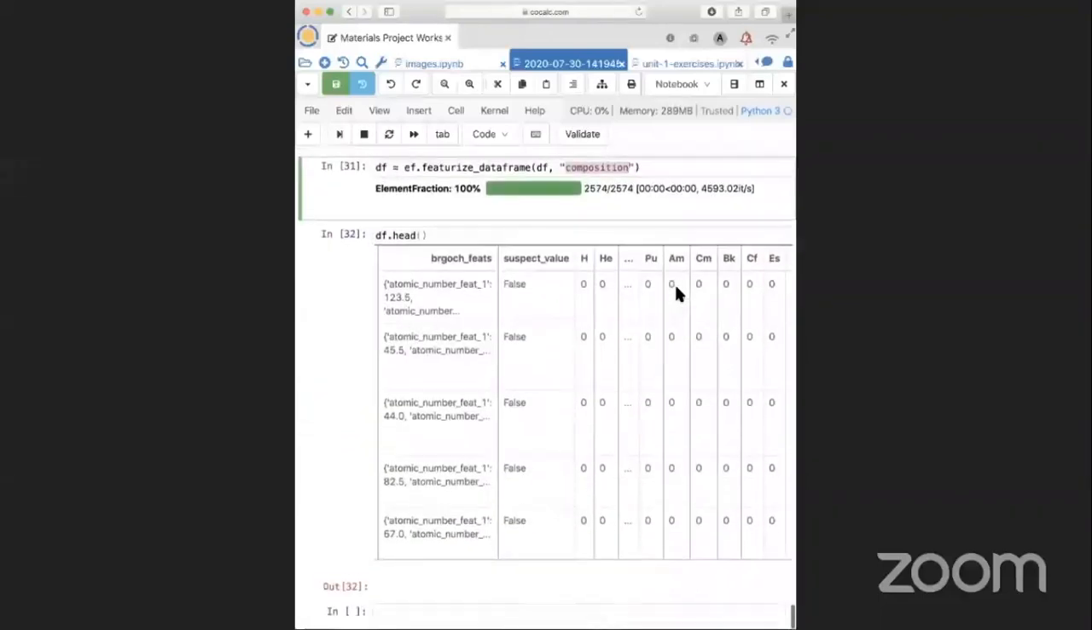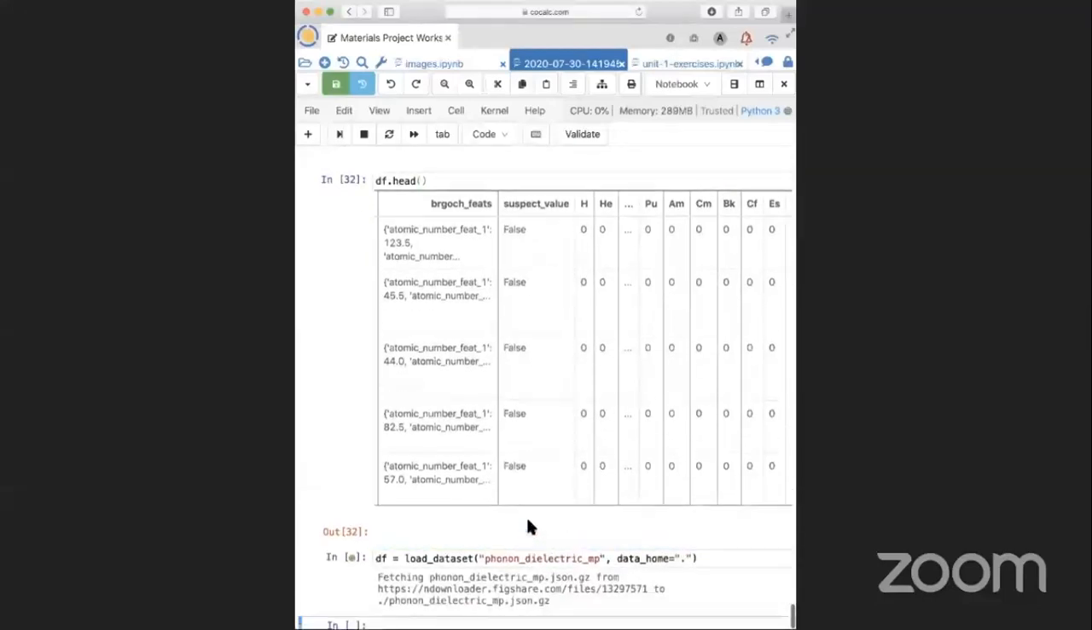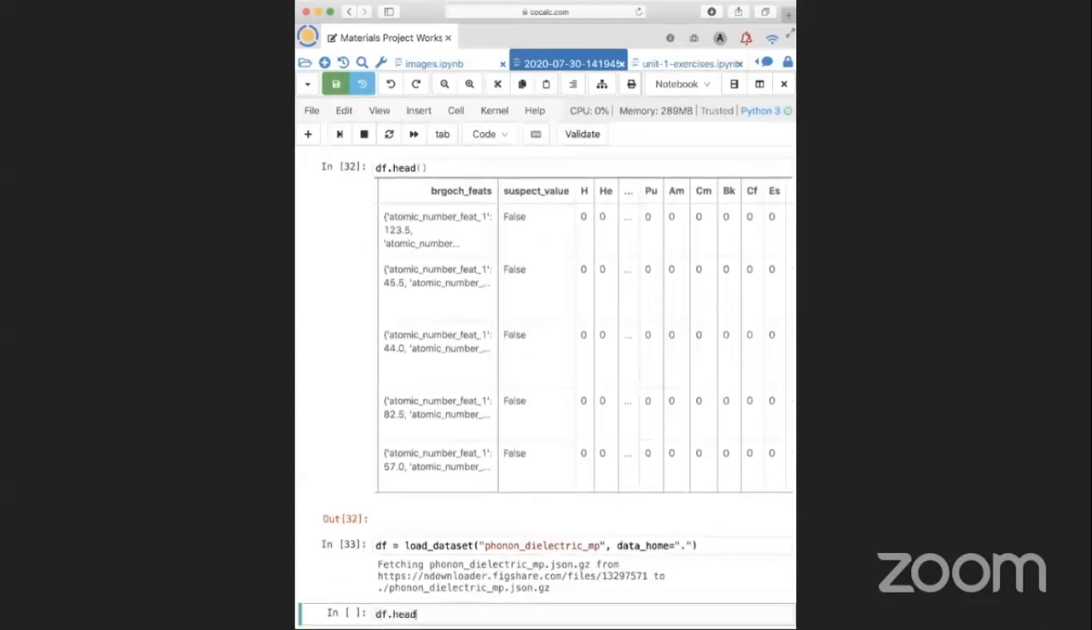So there's one last special case of featurizers that I want to introduce, and those are conversion featurizers. First, to show you why they're important, I'm going to load a different data set. This data set is called phonon_dielectric_mp. So I'm going to load that now. I'm going to tell it to download in the current directory, so that's data_home equals dot. It's going to download this, and then let's examine this data frame.